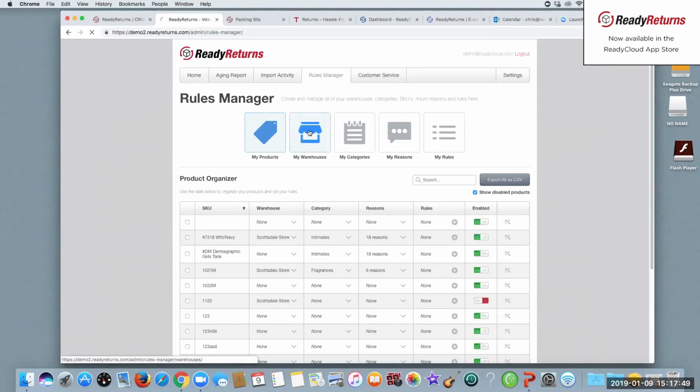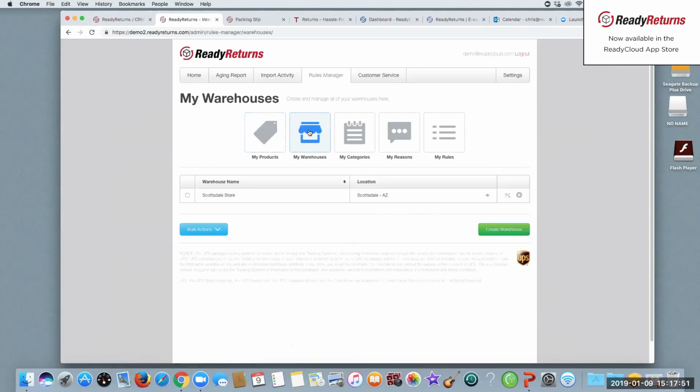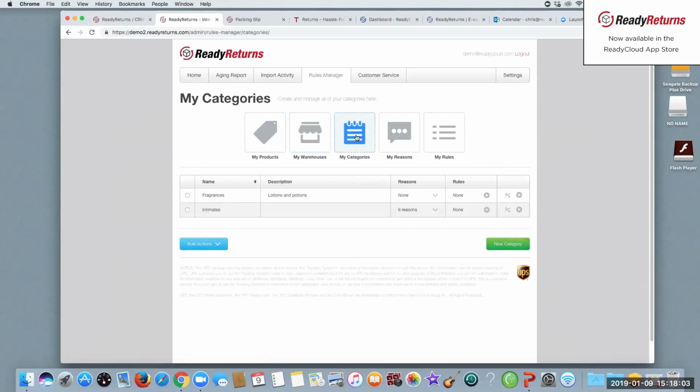Setting up warehouses is really easy. You can have as many warehouses as you want. We picked retail locations down here, Scottsdale store, but it could be store-based, it could be warehouse-based, it could be whatever you want. You can have different categories. So divide your products into categories. So it could be types of stuff that maybe you don't want back or handled specially.